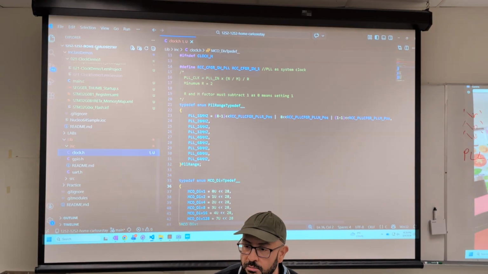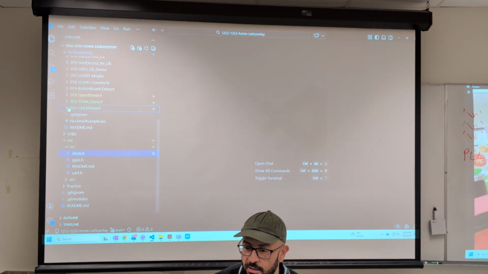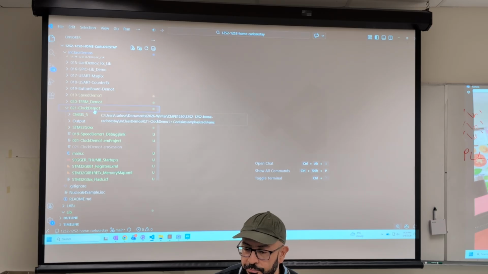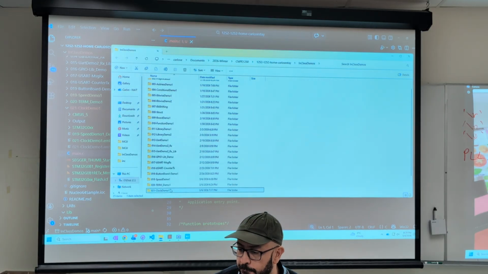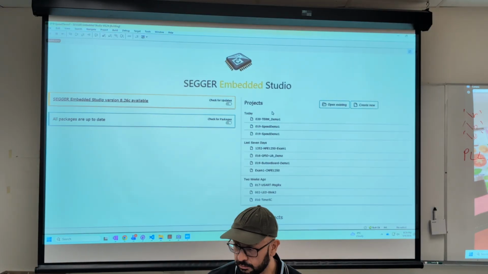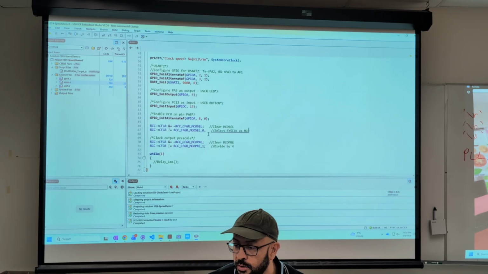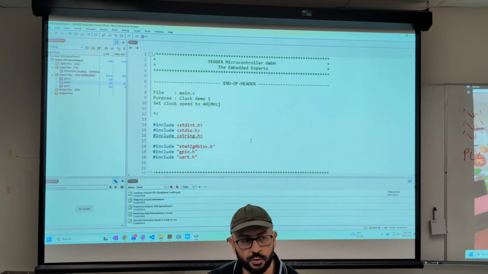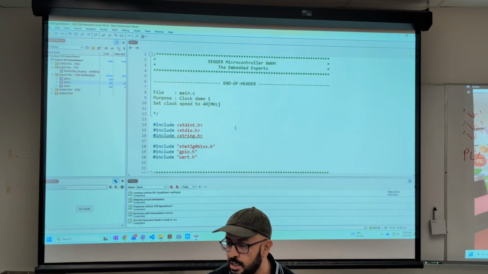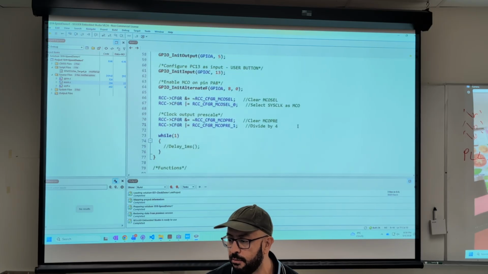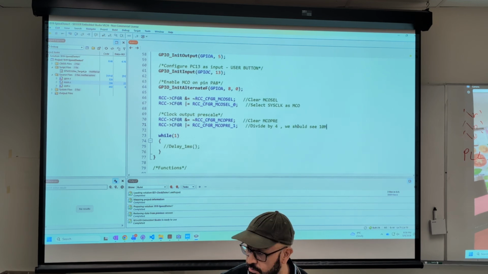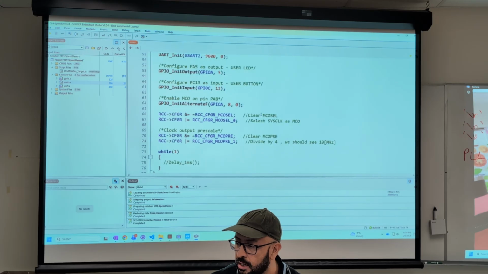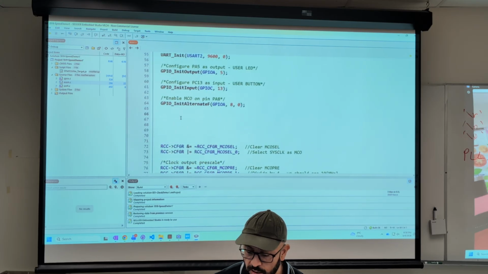This is a long session, unfortunately. So we have a clock demo 1. Oh, so this clock demo, we can work based on this one. Let's just open it. So this demo is already set up. What we're going to try to do is configure the clock to 40 megahertz. Since we are dividing the clock output here by 4, we should see 10 megahertz, right? If this is properly configured. And we're going to start the PLL configuration here.